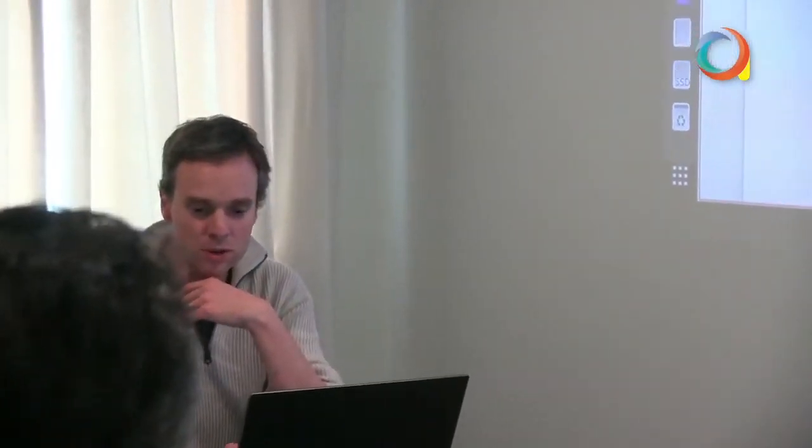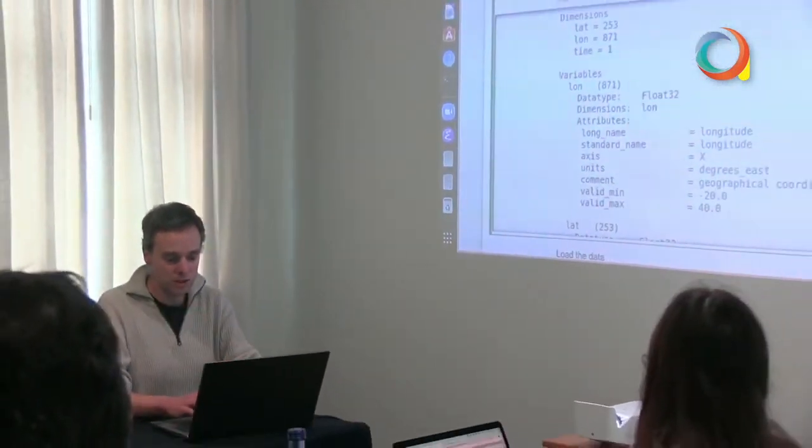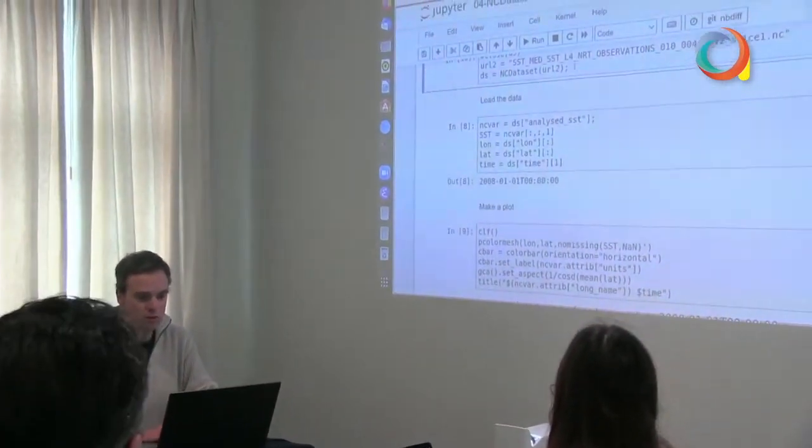So the netcdf file is structured so that you have different variables, attributes and dimensions. When you open a netcdf file like this, you will essentially get a dataset object which represents your netcdf file. This can be a file path, but it can also be a URL on the OpenDAP server.